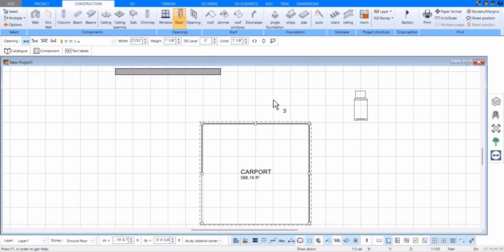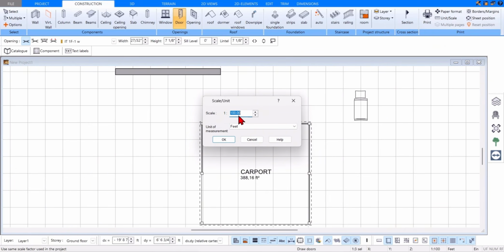To change the unit of measurement, we must first enter construction mode and then proceed to modify the settings. Please open the Unit/Scale window, which you will find conveniently located right next to the print function. Here you can set the scale with the Scale option. For example, set it to 1 to 50 so that every line has the appropriate visual scale.